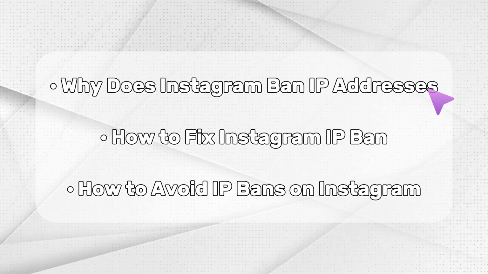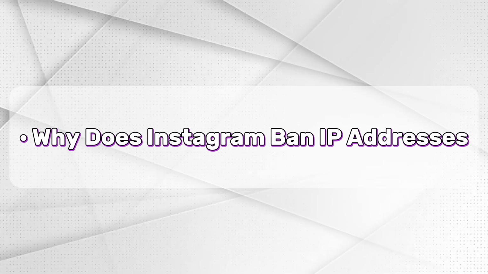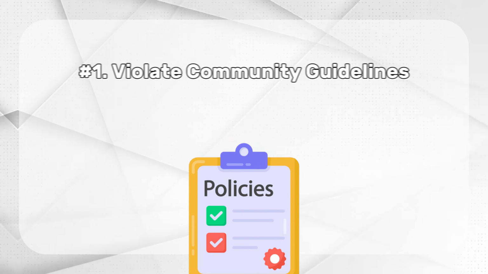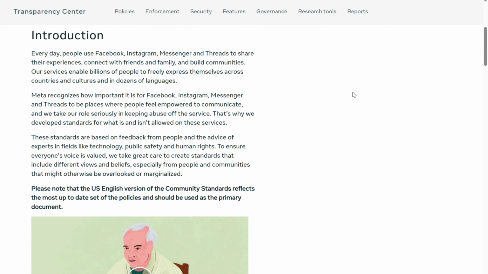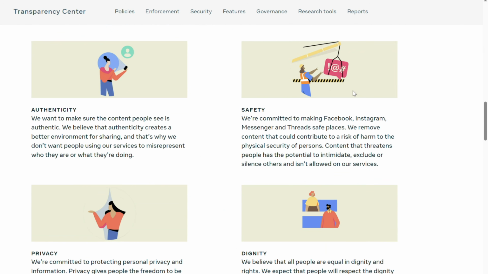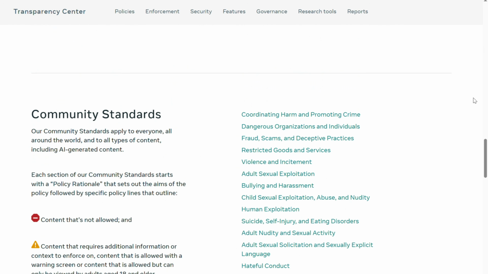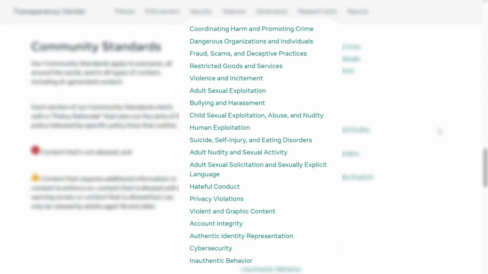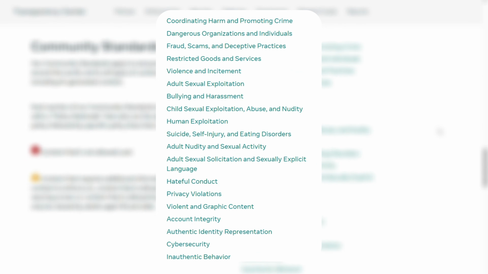Let's talk about why Instagram bans IP addresses. Here are 3 key factors. The first reason is about violating community guidelines. If you post content that goes against Instagram's community guidelines, such as explicit sexual material, hate speech, bullying, harassment, or the promotion and sale of restricted goods and services like drugs, weapons, or counterfeit items, your account can be flagged.